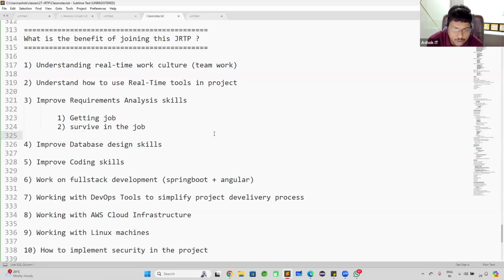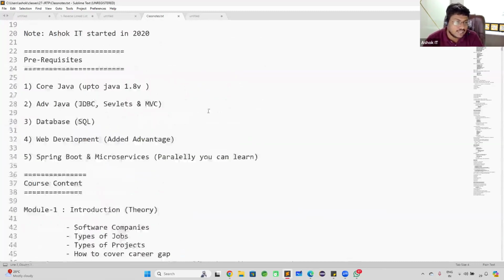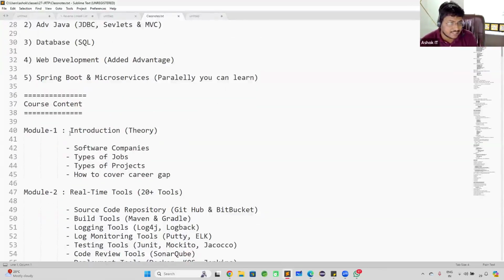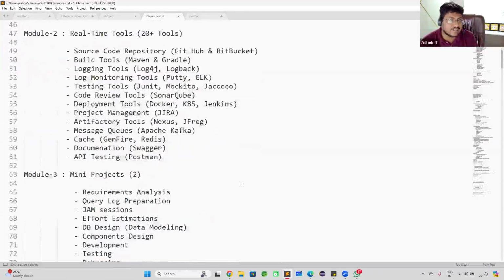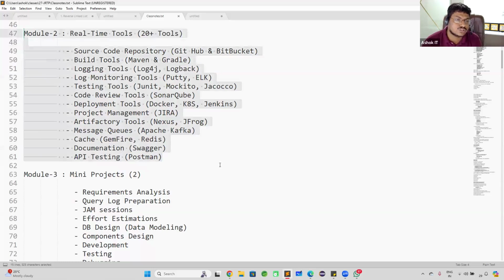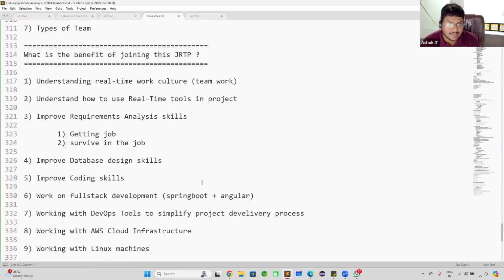Okay, good guys. So with this, I'm done for today. Our module 2 is going to start from Monday. As I told you, the introduction part we completed theoretically. Now we are going to start with our real-time tools. That means module 2 is going to start from Monday.